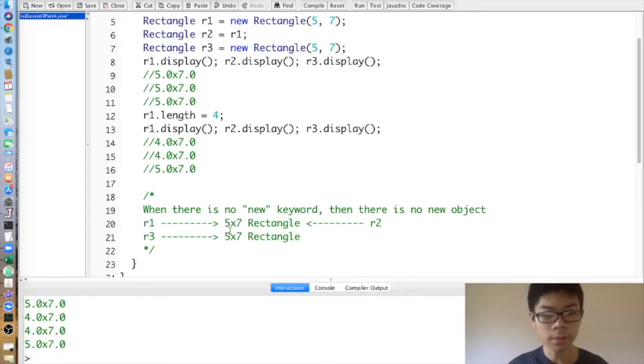So therefore R3 points to another 5 by 7 rectangle. So therefore, when I modify R1 to be a 4 by 7 rectangle, then R2 is now also a 4 by 7 rectangle because R2 is R1, it's the same thing. But R3 is not the same thing as R1. It just had the same value. So therefore, R3 does not get changed along with R1, so it remains as a 5 by 7 rectangle.